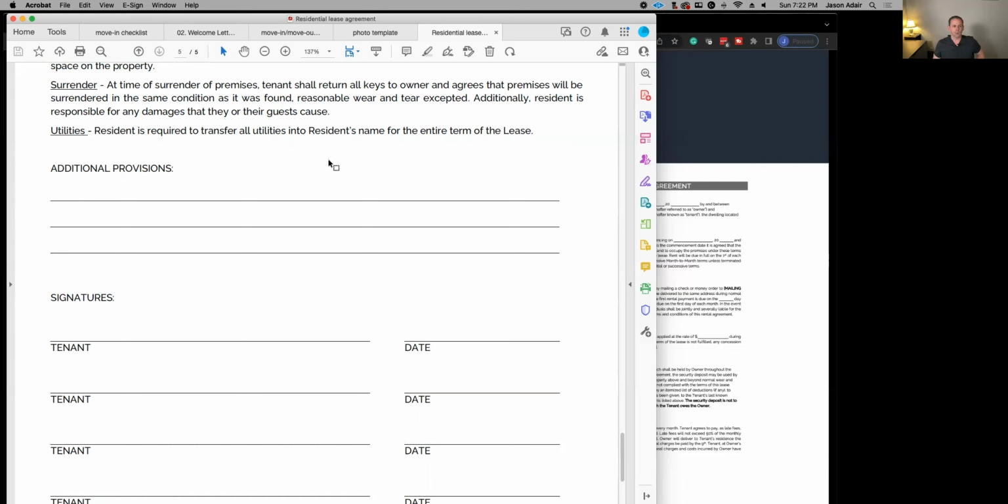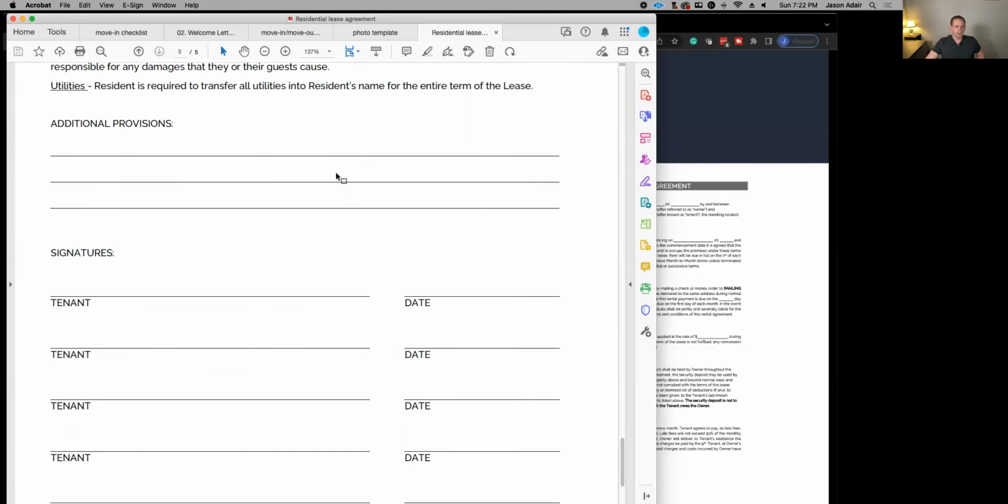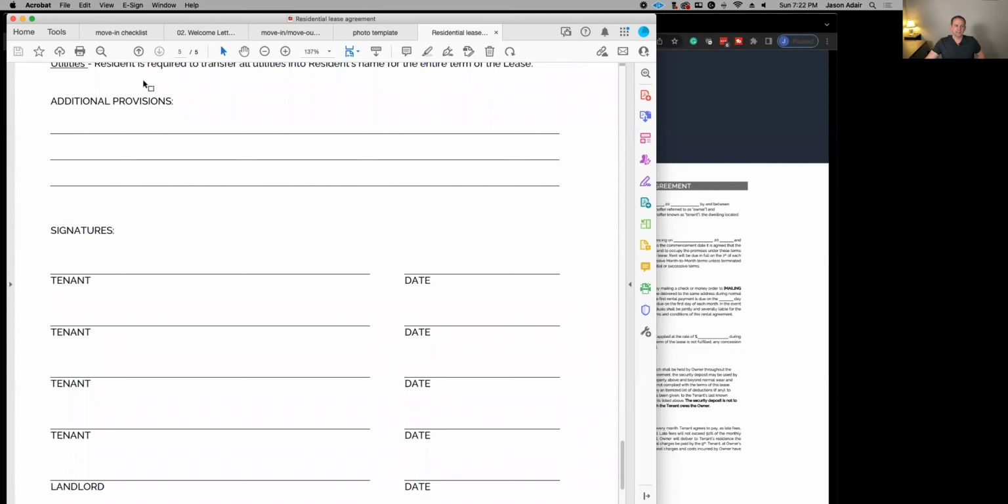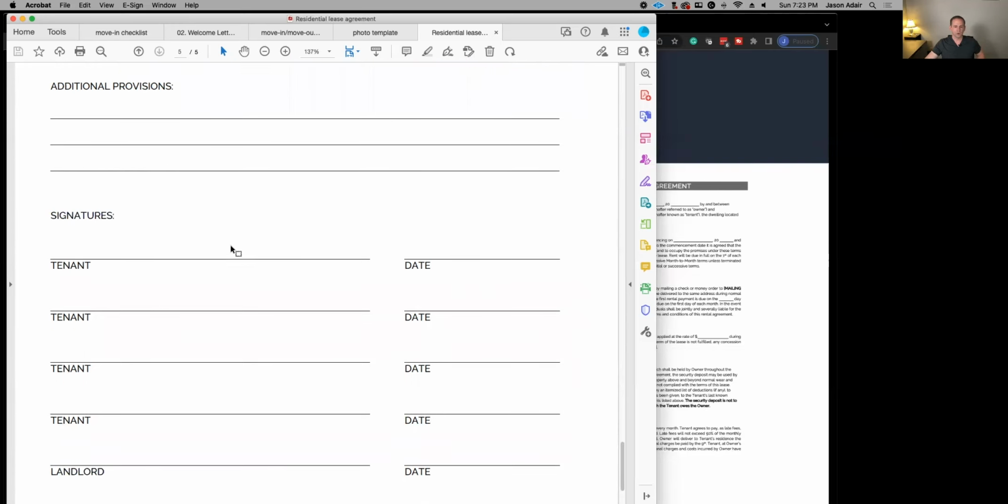The utilities: resident is required to transfer all utilities into resident's name for the entire term of the lease. Additional provisions. Again, if there's anything that isn't covered in here that you want to work out a deal on or anything special, if you're saying, yes, I have no problem if you paint the southeast wall this specific shade of gray as an accent wall as part of your condition to move in, then write it here or on a separate piece of paper and have them sign off on it as an addendum. Again, point being is that everything's in writing, nothing verbal.